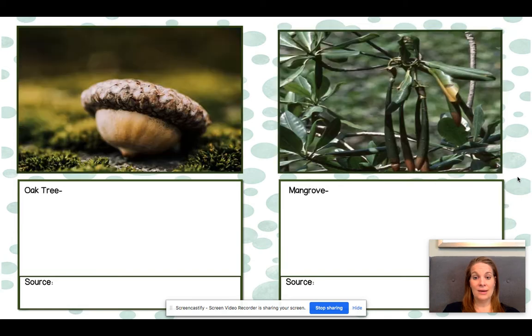Okay, next slide. On this slide, we have two more predictions that we need to make. We have oak tree seeds, these are acorns, and we have mangrove seeds. So please pause the video and make your predictions. Next, I'm moving to the next slide.